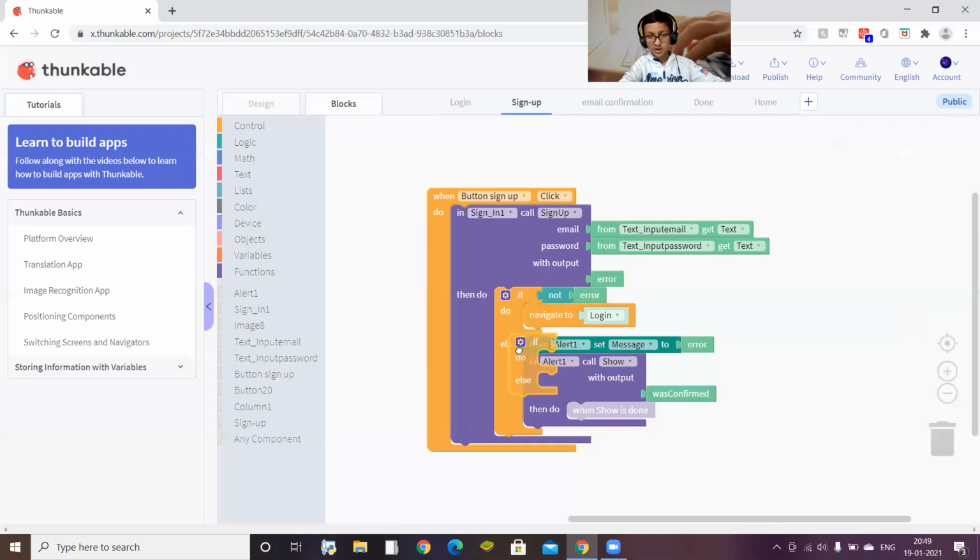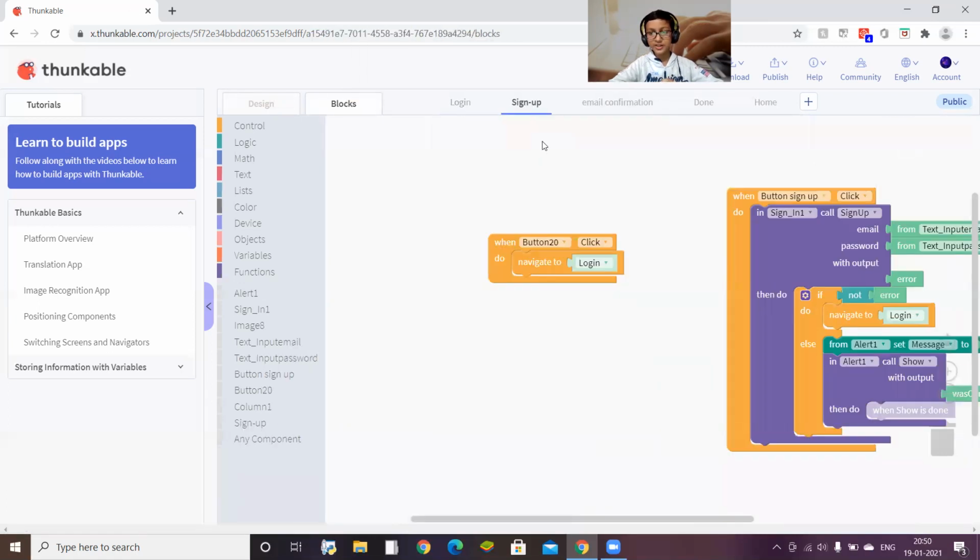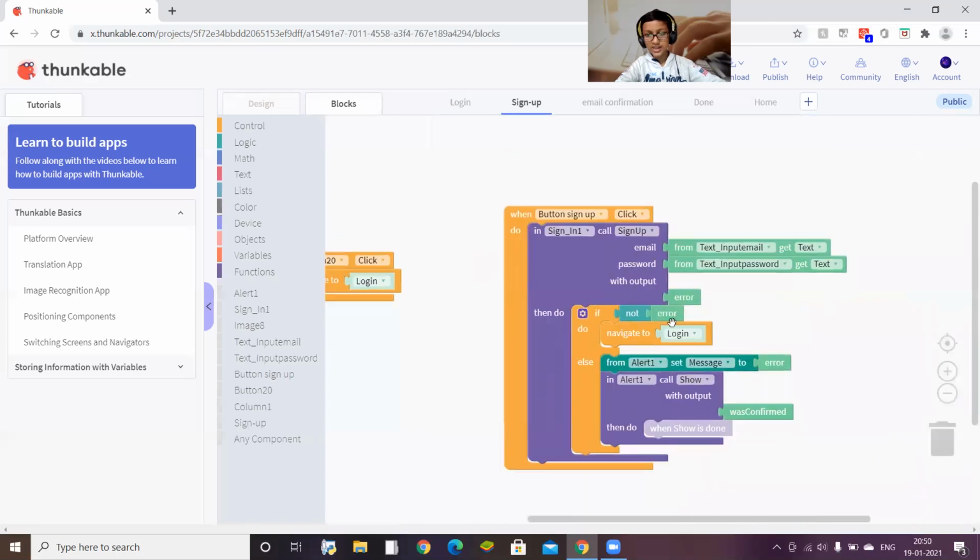drag one if else block here. If not error, navigate to this login screen. If there is no error, everything is fine, then it will navigate to the screen. Else, if there is an error, the alert box will soon notify the user that there is an error.